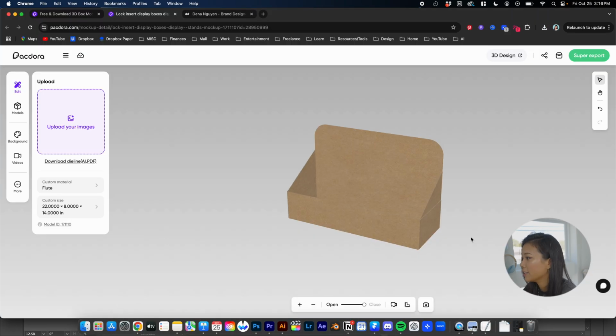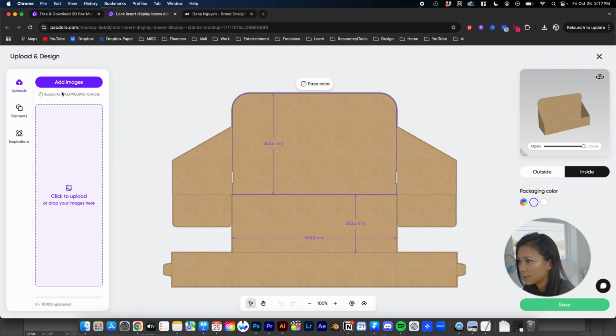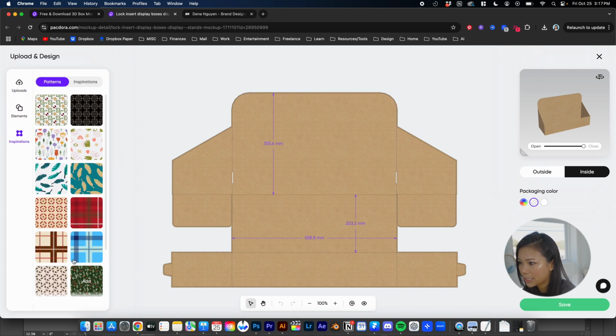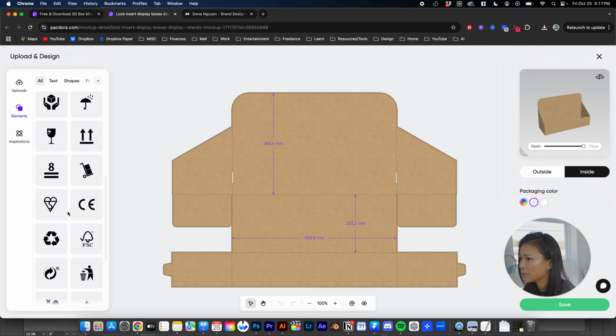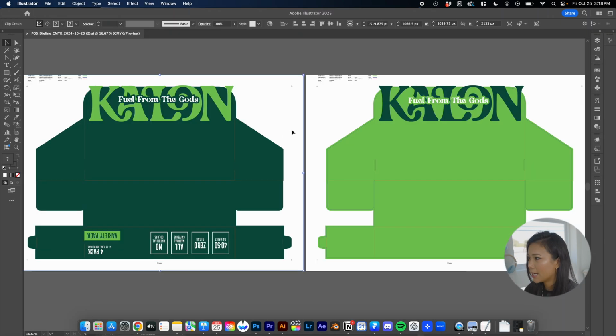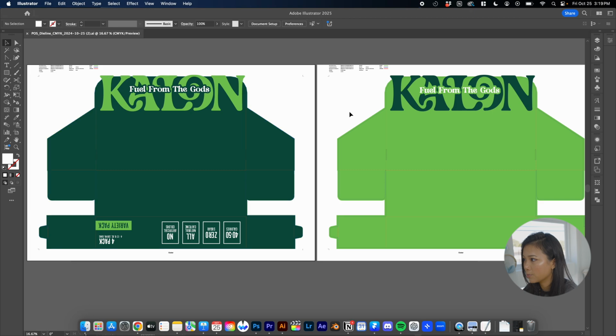You can also design your mockup within Packdora. So if I wanted to design it within the browser, I just click it. You can design the outside and the inside within this platform. They even have elements and inspiration patterns and things like that that you can pull from if you need some extra assistance with the design. So just to save some time, I actually already designed the inside and outside, and I'm just going to upload it onto Packdora.